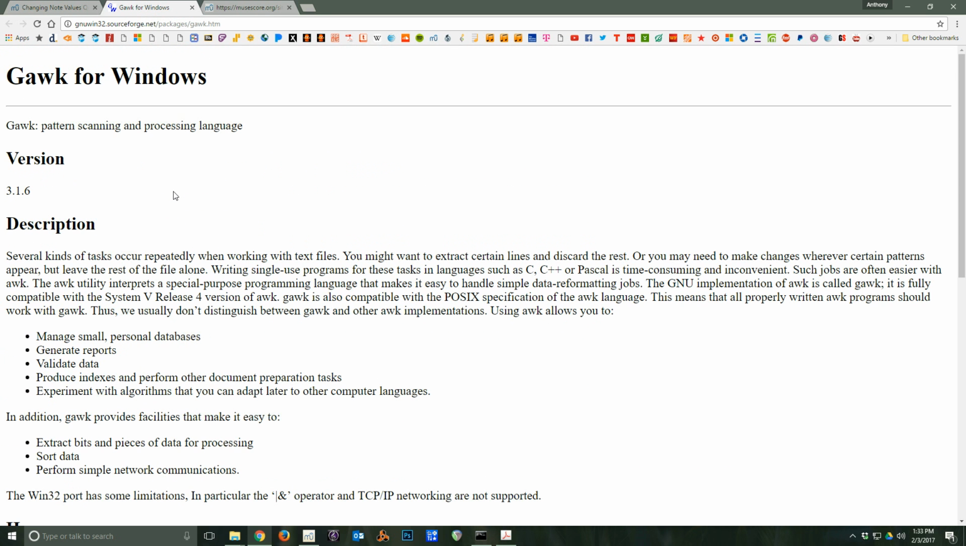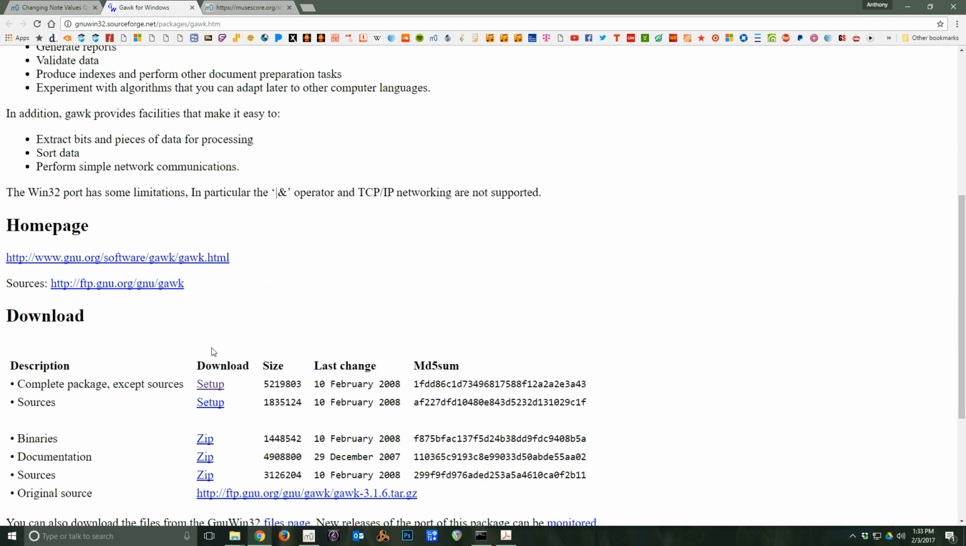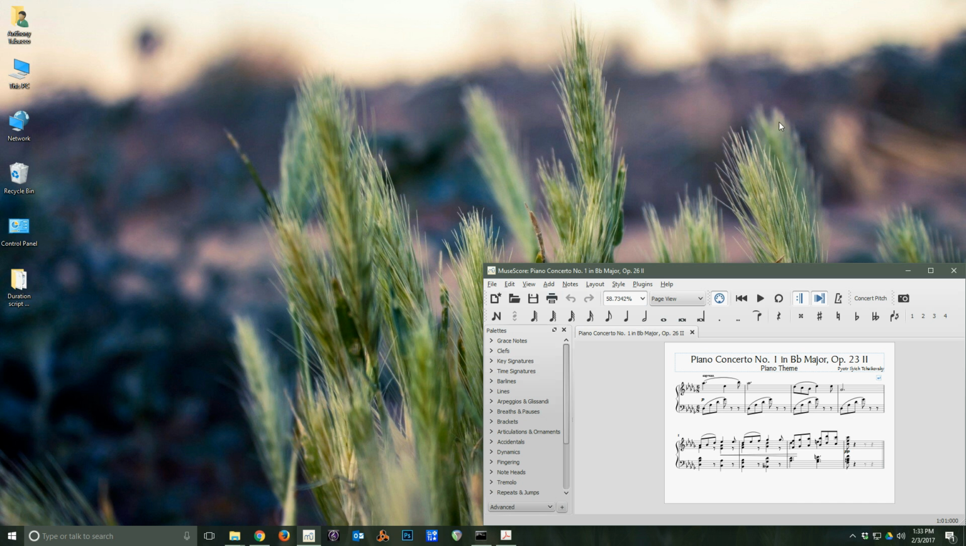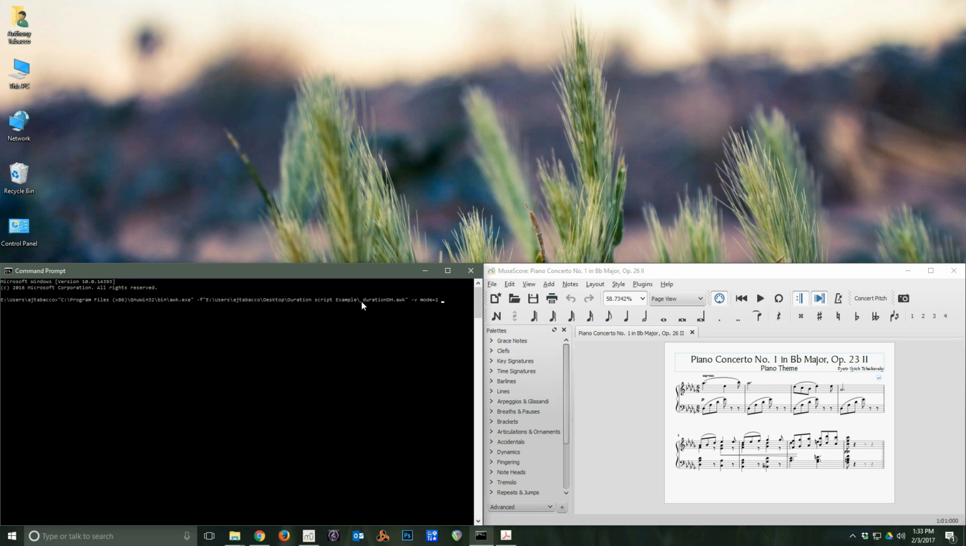So you navigate to the SourceForge page, this GAWK for Windows, and I downloaded the first exe from this link right here, and it worked, whatever. I saved it, I ran it, it installed, and I didn't know where it went. But I later found out you have to run it through the command line.